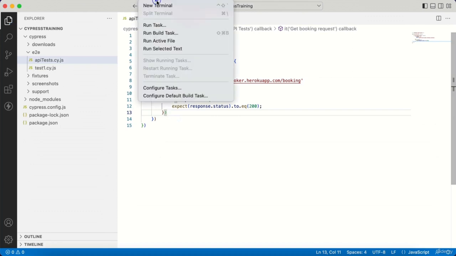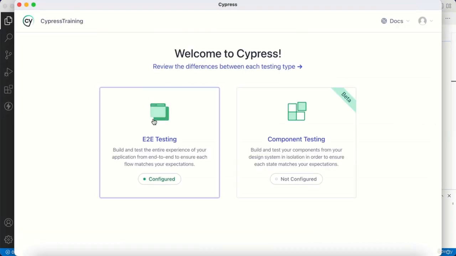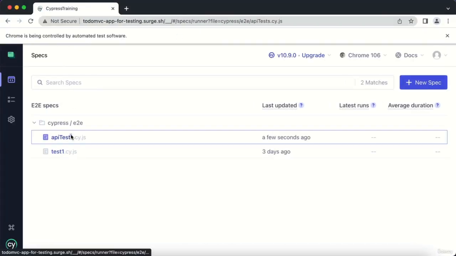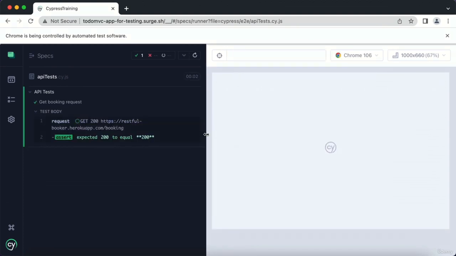Open terminal. Using npx cypress open, select E2E testing. Click start E2E testing on Chrome. Click API test spec file. You can see API is successful and have status 200.